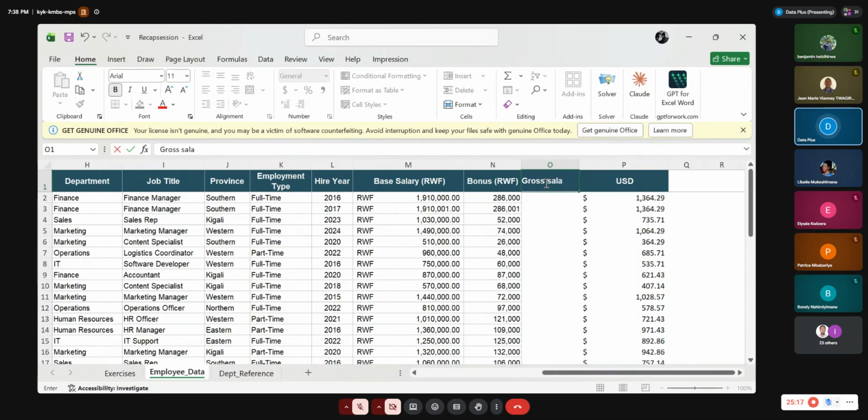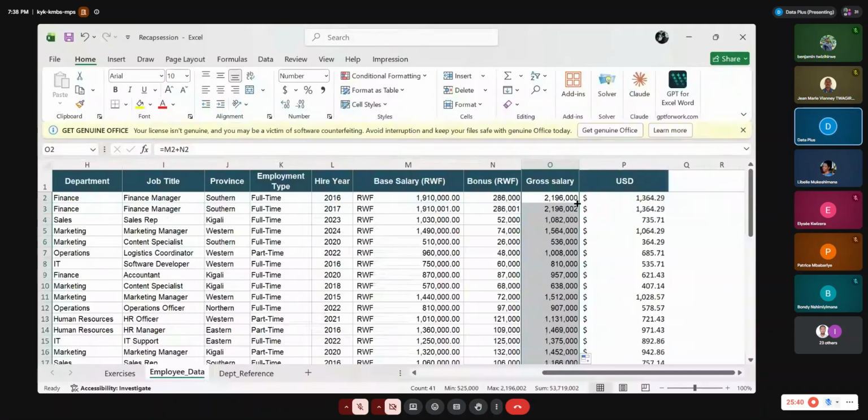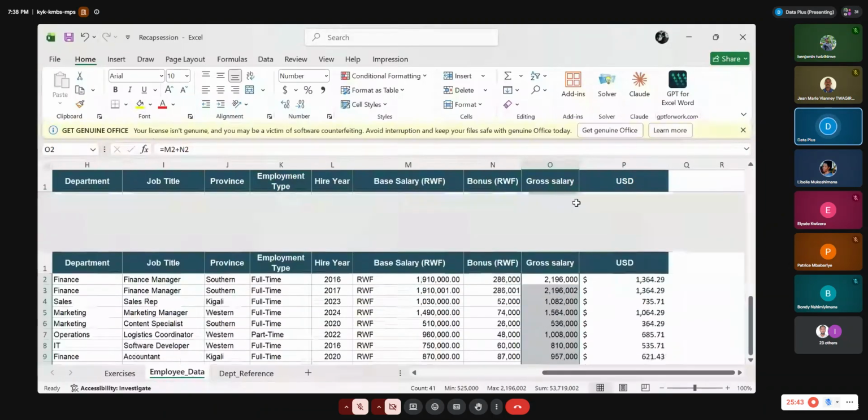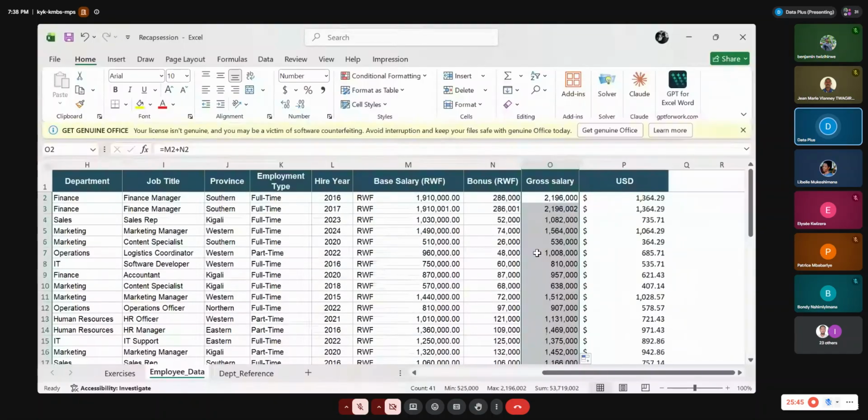So for gross salary, it will be simple. It's just taking the salary that person was supposed to take, and you add the bonus to it. It will be equal to this plus this, and we press enter like that, and you drag down and drop. And the good thing is that formulas in Excel are dynamic. Once I change something here, they change. As simple as that.